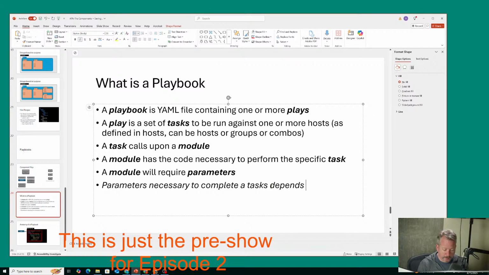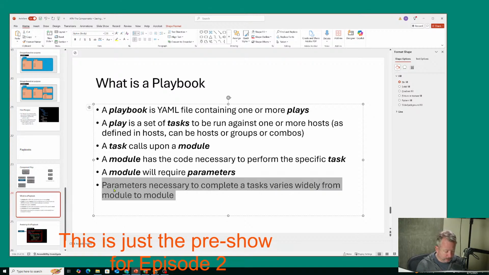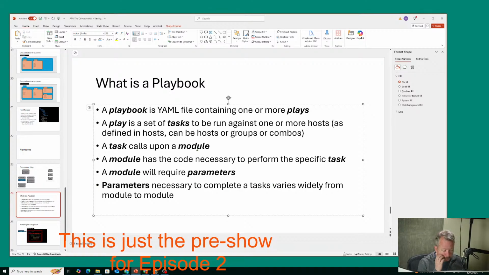It depends on the module. Varies widely from module to module. So that should not be italicized. So a playbook is a YAML file containing one or more plays. A play is a set of tasks to be run against one or more hosts, as defined in the hosts, as defined in inventory file. Can be hosts or groups or combos.